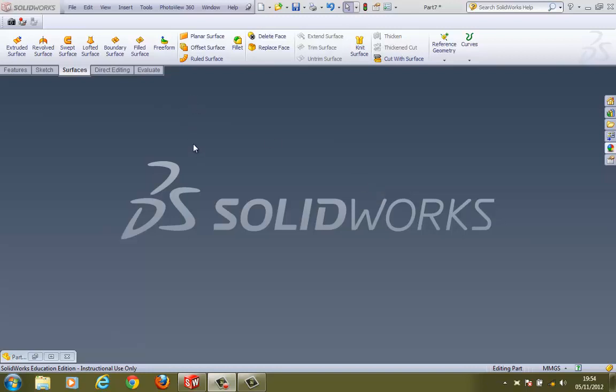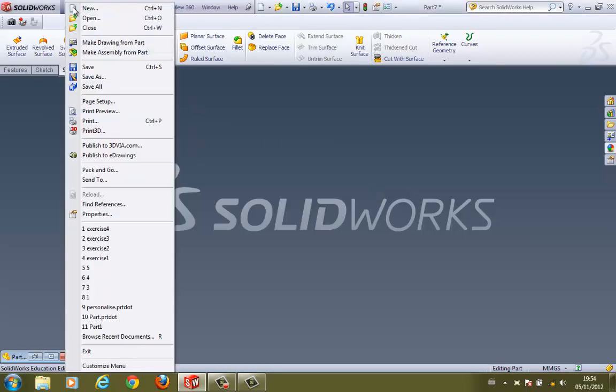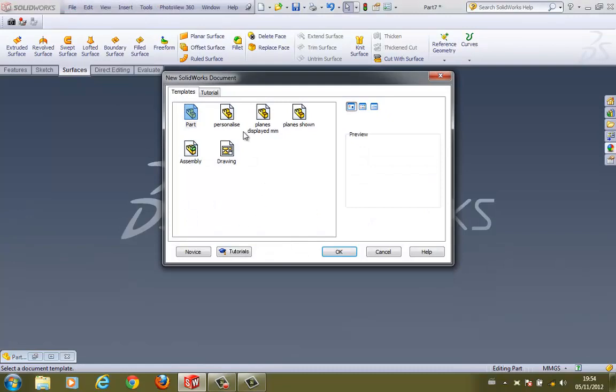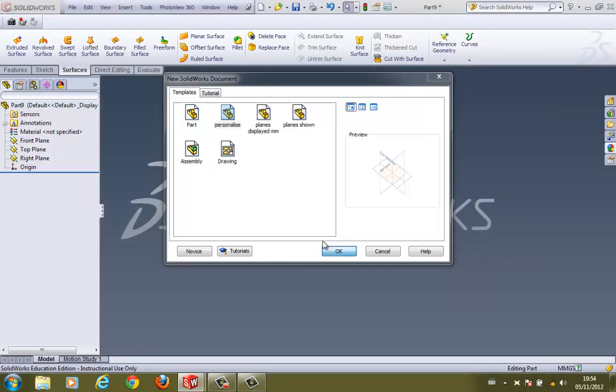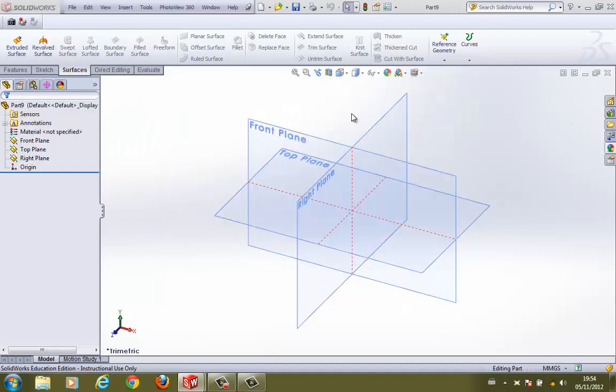Right guys, today we're going to work with something called Manifold body. If I were to start with a new part file, this is a template I created earlier, so this is just a new part file where I chose the display state and I saved that as a template earlier. I'm going to start with the top plane.